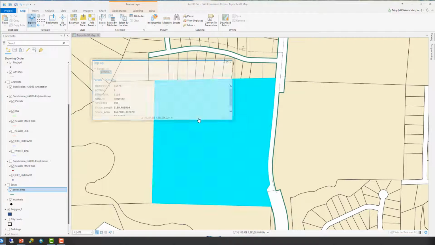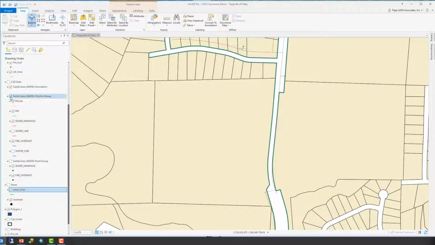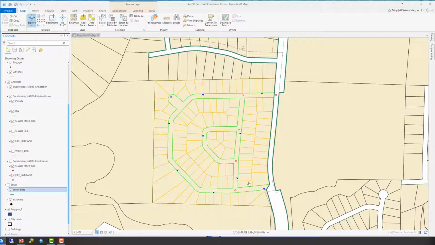If I click the Explore tool, click on it, see it's one parcel that, thanks to the AutoCAD drawing, has been subdivided, as I can see here. So I want to take and use these CAD lines to actually split out the parcel into the individual lots that it's now subdivided into. So how do we do that?